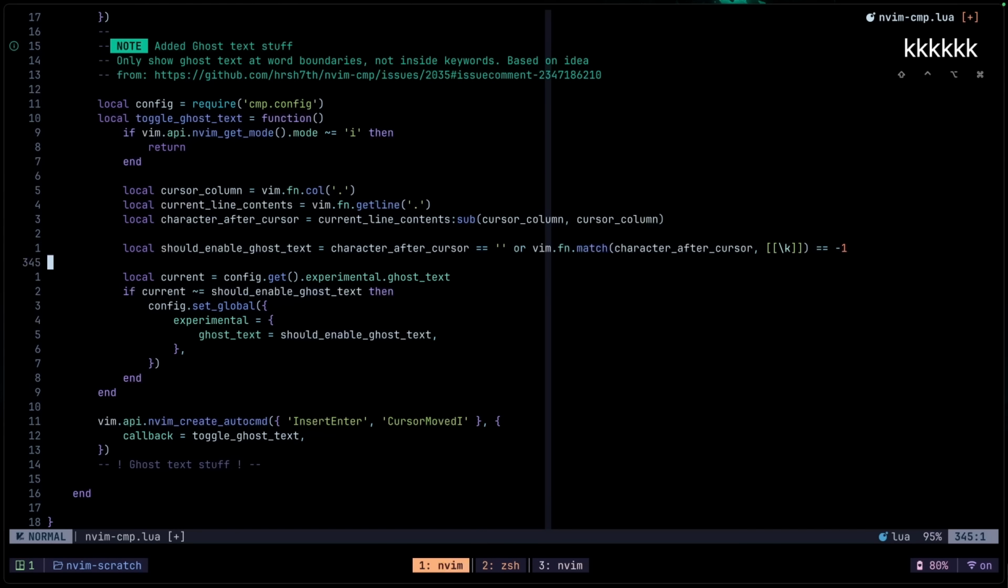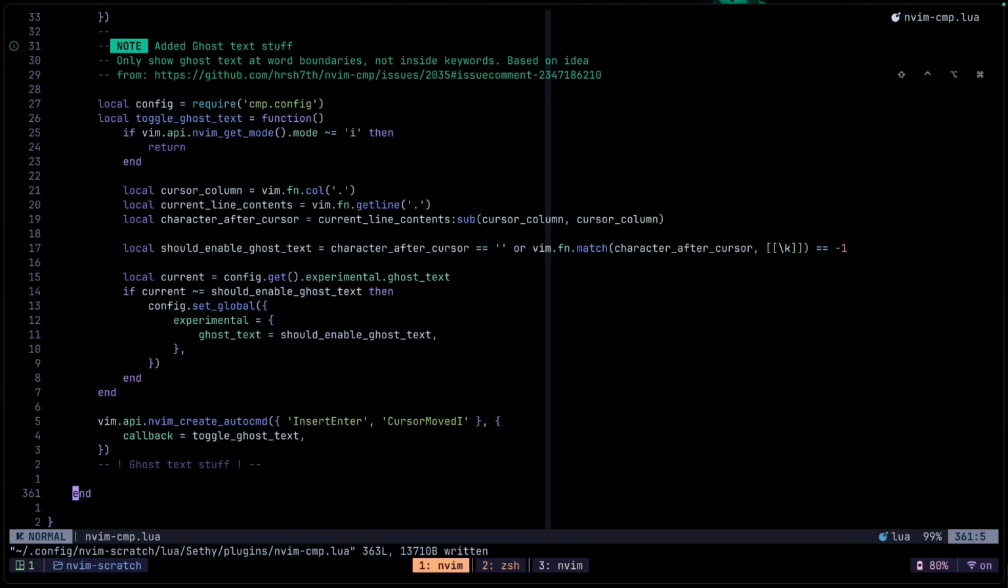Okay, now we should actually be done with completion. Okay, next up, we're going to start setting up our LSPs. So let's navigate to the File Explorer.